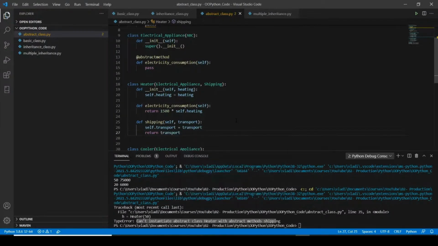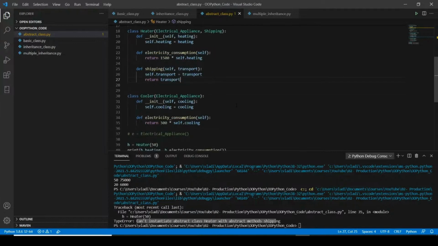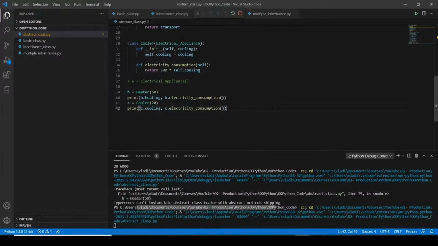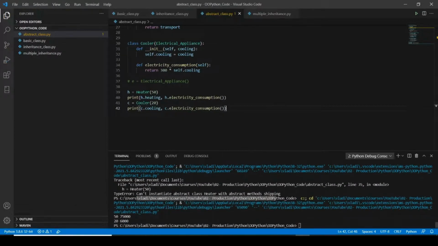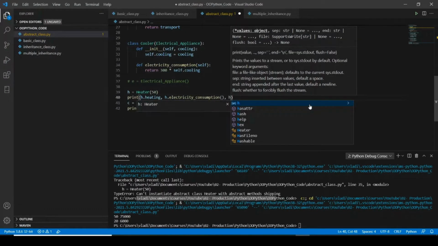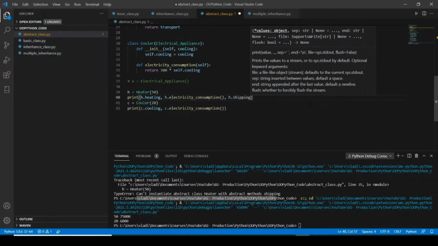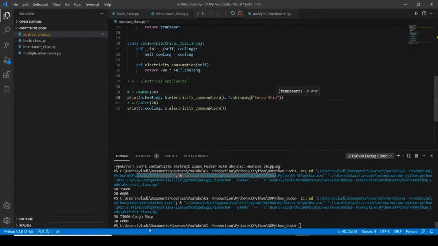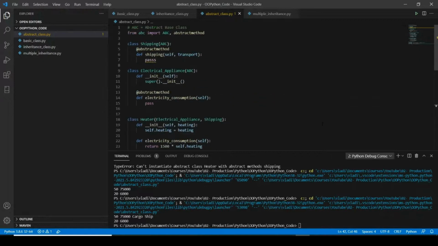You can get this code from the Ave Coders repository. I'll leave the link in the description below. So the class heater has implemented the method from the interface shipping. And in here, as you can see, where we create the instance of the class heater, we need to specify the shipping type as well. So in this case, I'll use the cargo ship. And we finally got the updated result. Once again, not too complicated a concept.